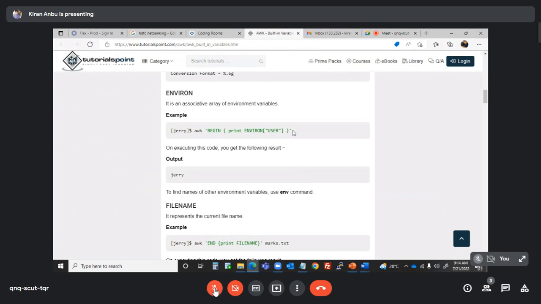Now this command: awk BEGIN print ENVIRON of the user, Jerry. You might open the coding rooms also. Don't run it, but guess what it will print. Here it prints Jerry when you try to print the environment or which user you logged in as. Same in coding rooms, when you run this command, what will it print?